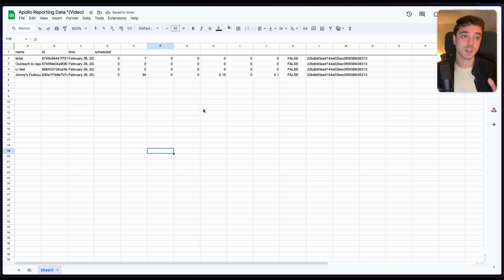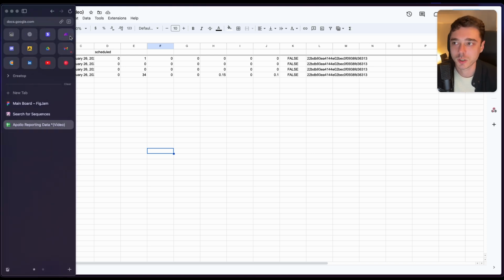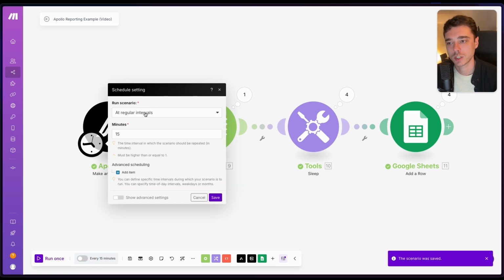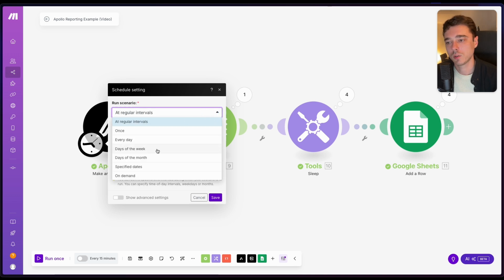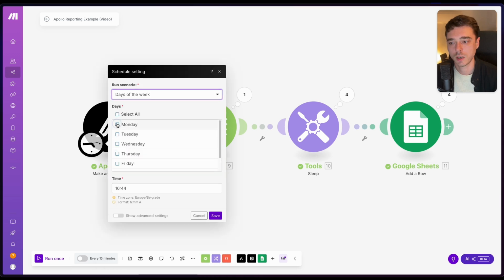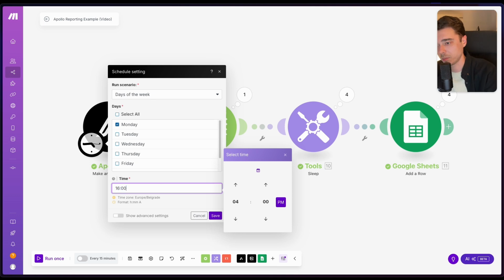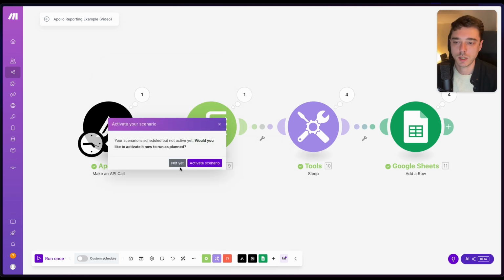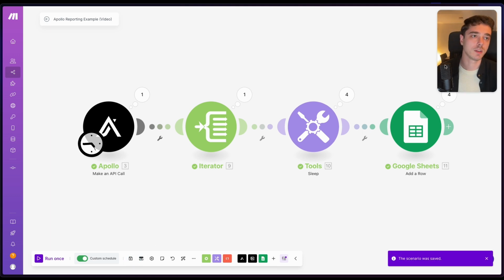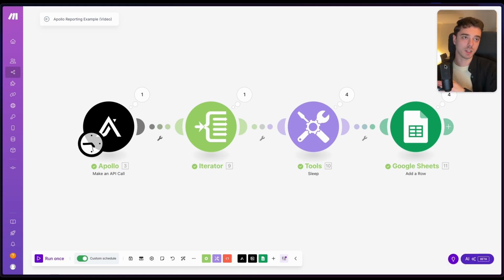And the cool thing is that we can automate this, so we don't have to go into Make and click run every time we want to report. So we can just schedule it. So I will save this, and you can schedule this to run the scenario maybe once a week, day of the week, and let's choose Monday, and let's say at 4 p.m. Every Monday at 4 p.m. our scenario is now active. So every Monday at 4 p.m. it's going to pull all the data and write it into that sheet that we just created.